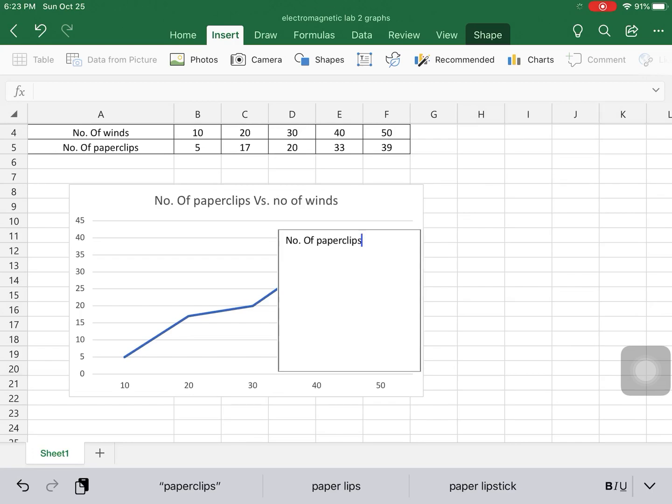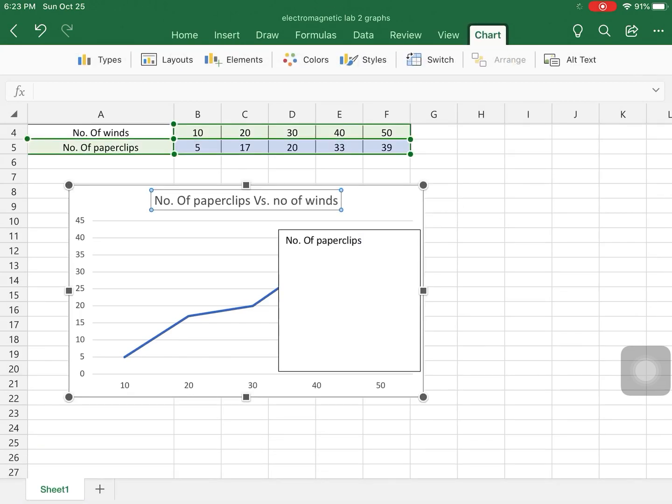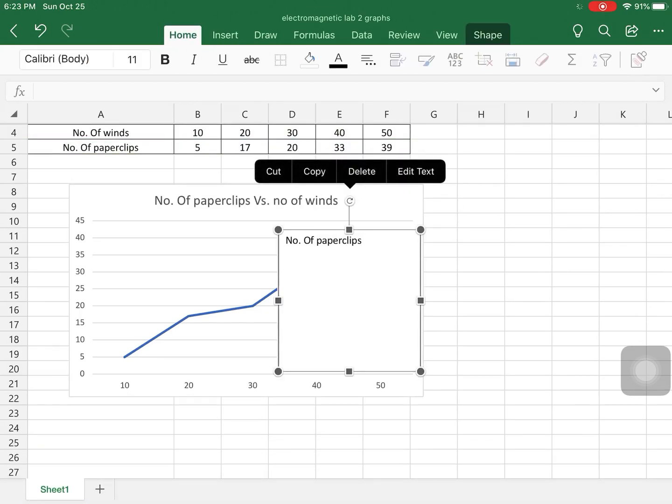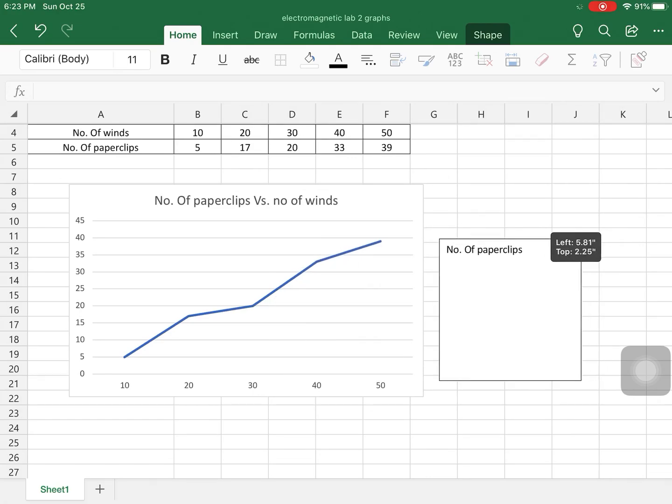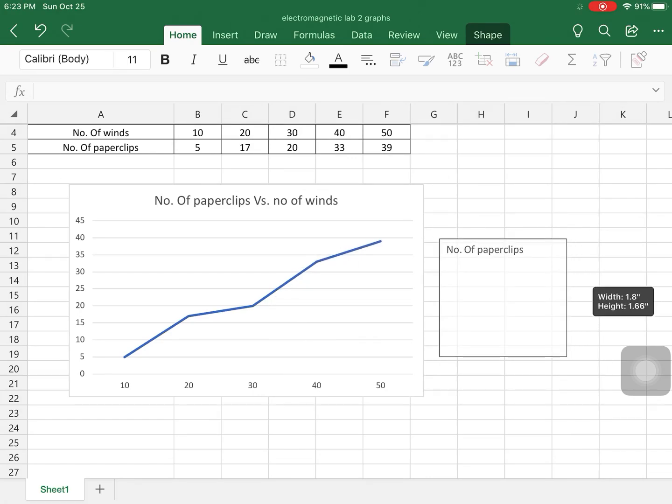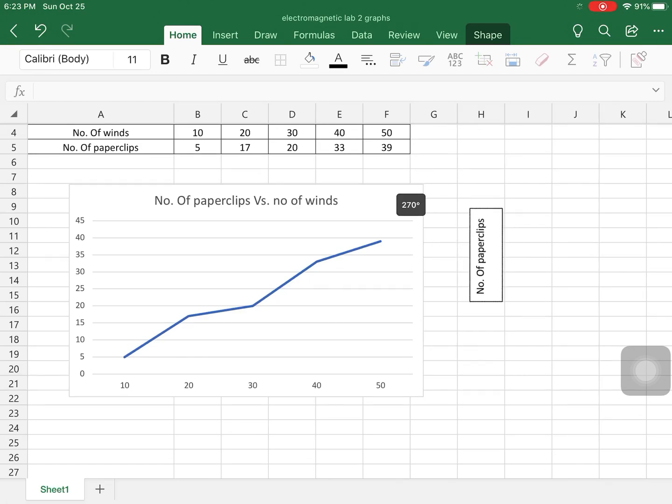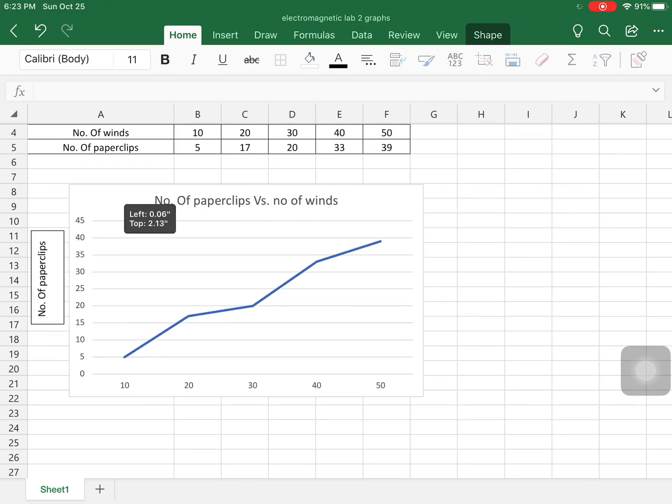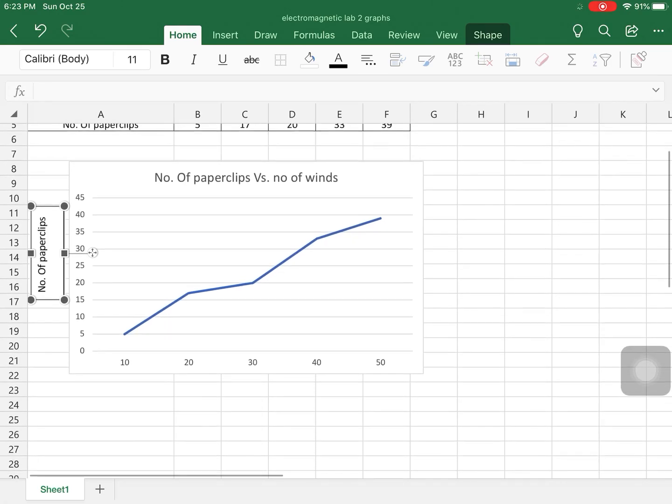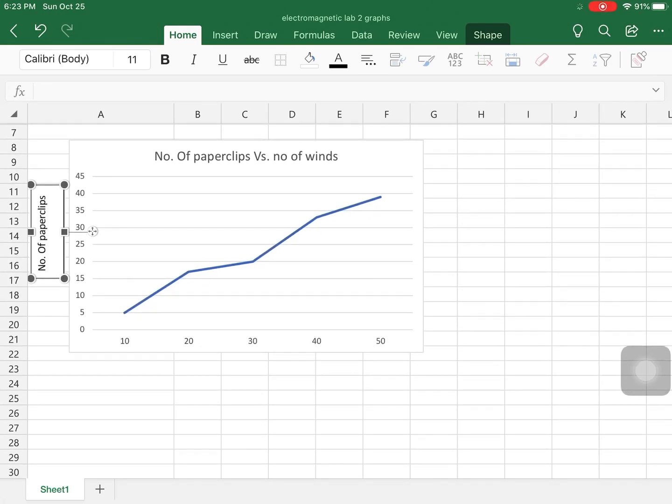So we did paper clips. So we're going to have to click on this text box like that and move it over here so I can see it better. You can shrink it, and then you can take it and rotate it. See this top arrow? It rotates like this. And then we can move the whole thing over to our y-axis. And then we're going to do the exact same thing with our x-axis.